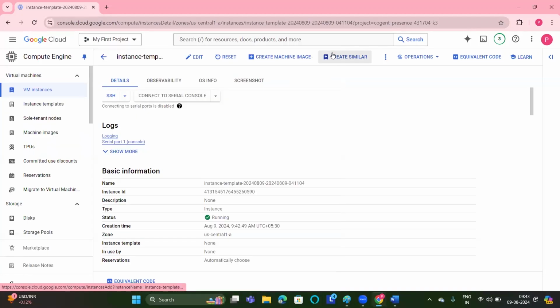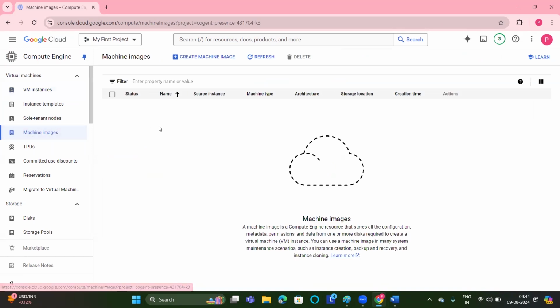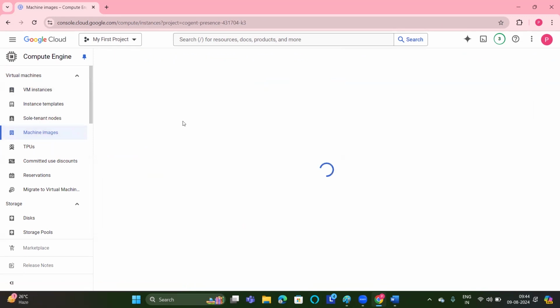Then let's understand the third way. What we can do is create a machine image. We have an existing image, meaning an existing machine. See, what is the use case of creating the machine image? Whatever machine we have, now we have two machines here. First we created one the normal way, and the second one we created from the instance template.